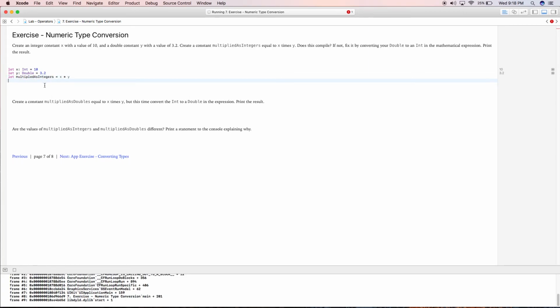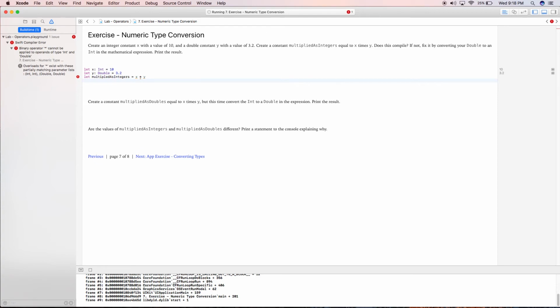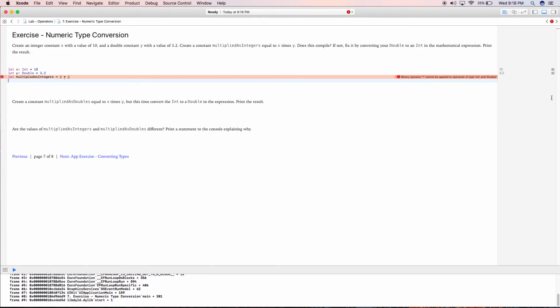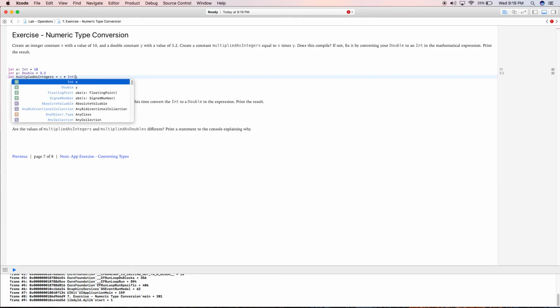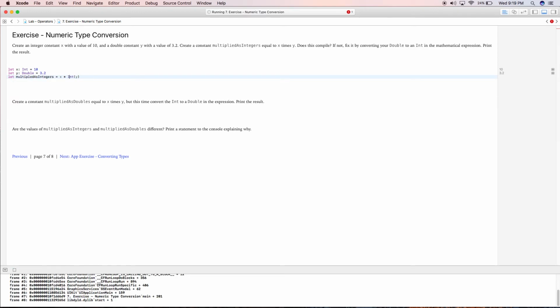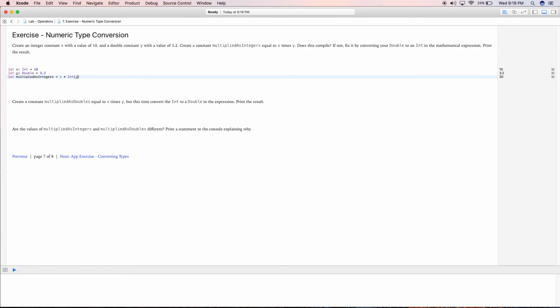And here it should give us an error, and the error should say, listen, you can't do that because you can't multiply an int with a double. So how do we fix that? Well, we could fix it by changing this to a double or changing this to an int and giving it a value of 3 instead of 3.2. But it says here, fix this by converting double to an int in the mathematical expression. So the y value is the double. We're going to convert it to an int. We convert it to an int by using the keyword int and surrounding the constant y with parentheses.